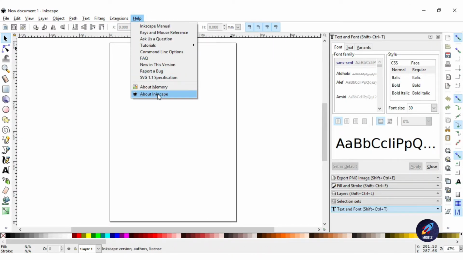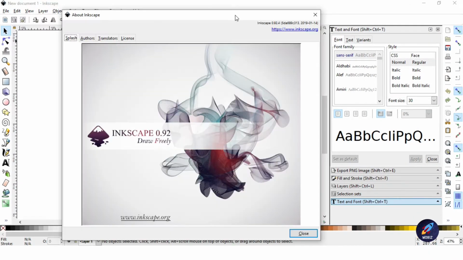Hello Inkscape users, today we will learn how to convert a negative photo to a normal photo. I'm using this latest version of Inkscape.